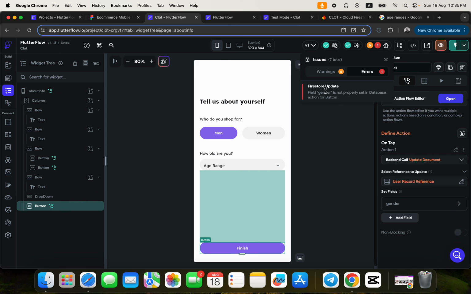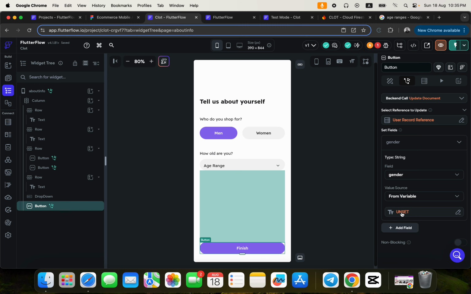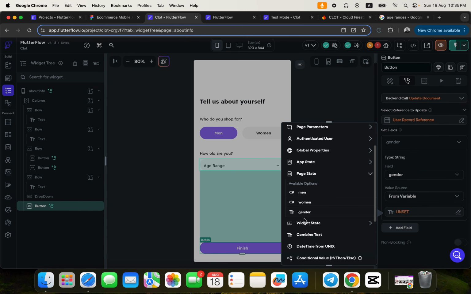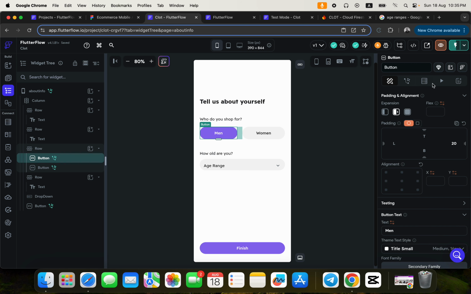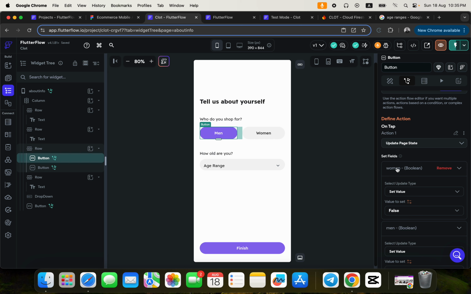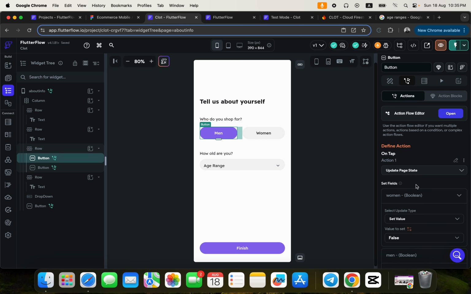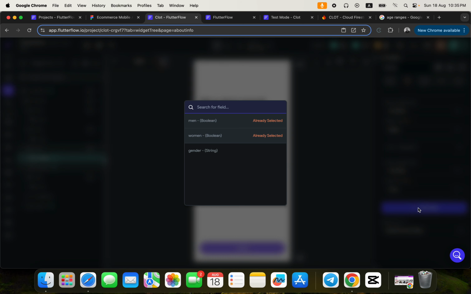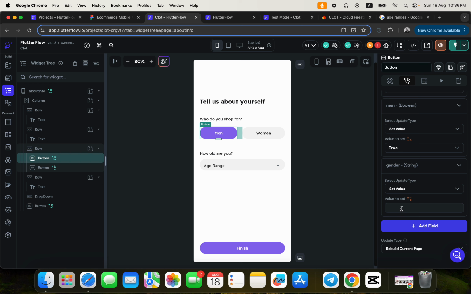Then I can now click on this, and this is the gender. So now I can click on this and say page state, then pick gender. So when the user clicks on this button, let's add some extra actions to it. This was just to update the page state, but now we want to store something inside. So we can just say add field, this one, and we want to set the value to what? We're going to call this men.